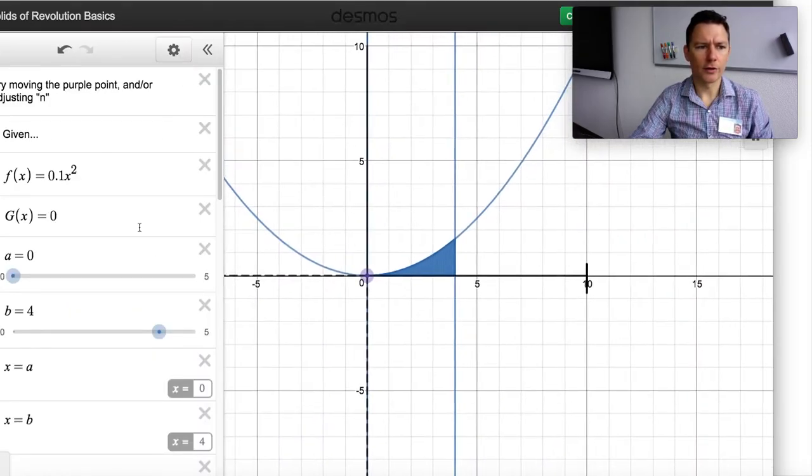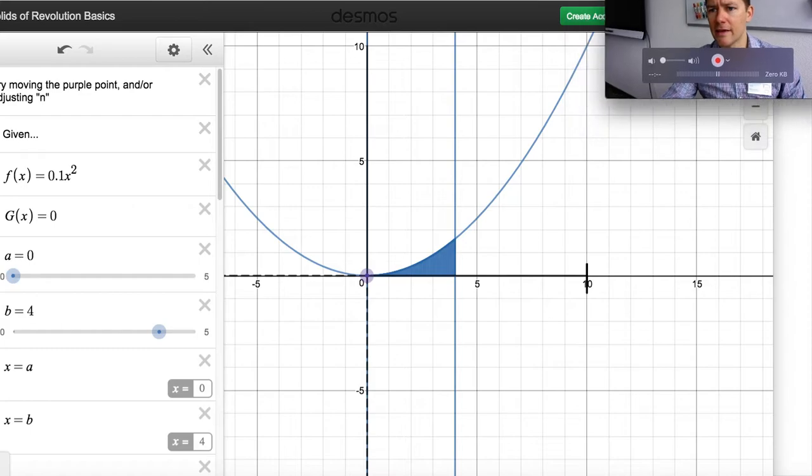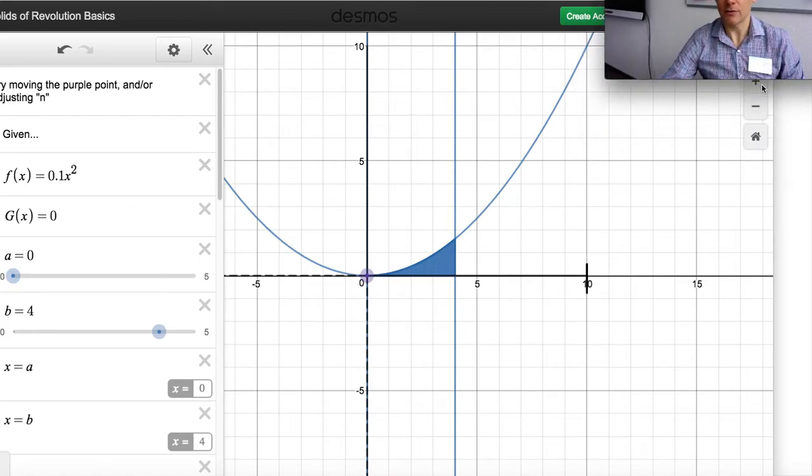So this is our curve, 0.1x squared, and this is the area underneath it. Move my face out of the way. Get your face out of the way. Still here.